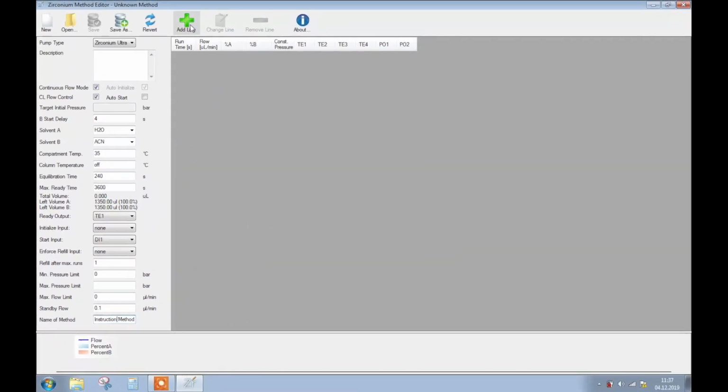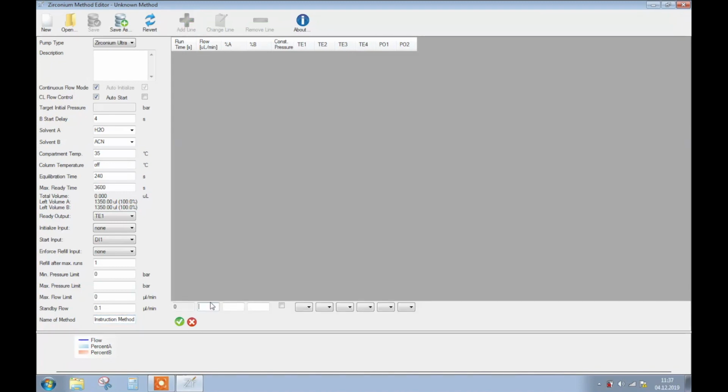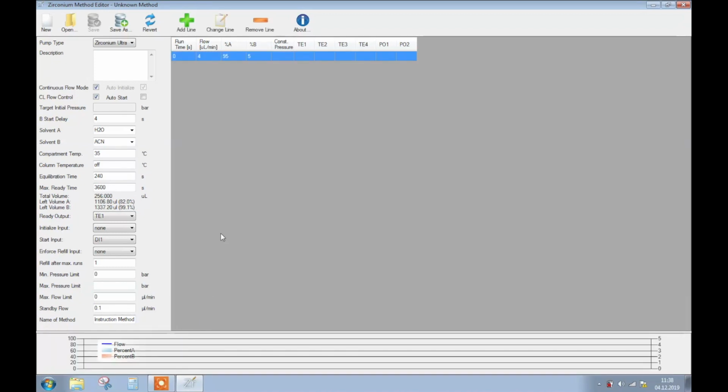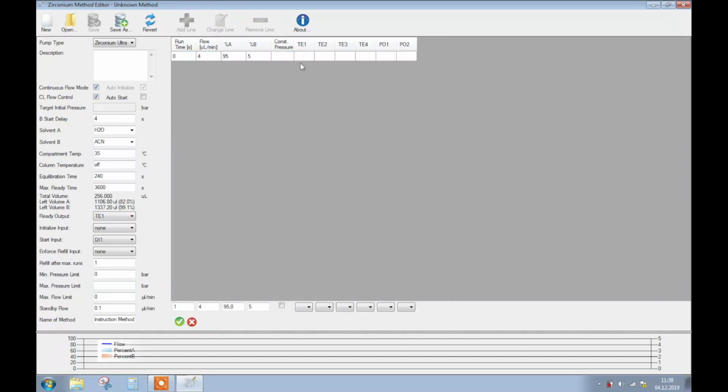If you have set your individual preferences, you can add the first line to the timetable and set the flow, the percentage of the eluents, and which digital output should be activated or deactivated by the time event. The first line always defines the equilibration conditions. Therefore, the runtime is set to 0. In every line you can activate or deactivate one or more time events and the power outputs, which you can see here next to the time events. In our example method, we use time event 2 to start the MS after 1 second.